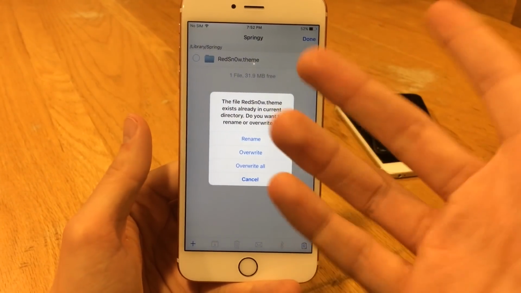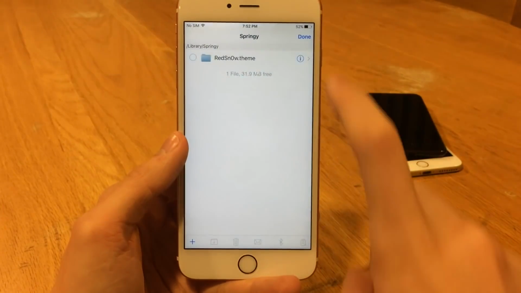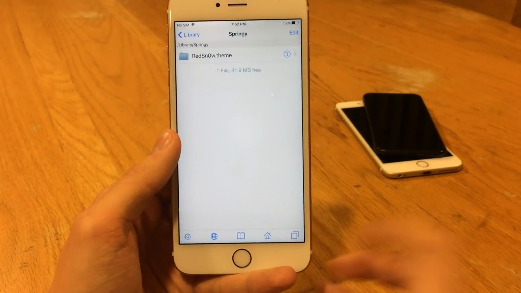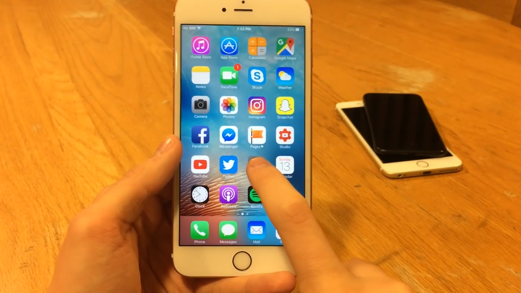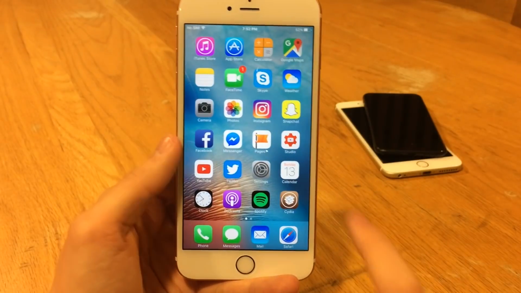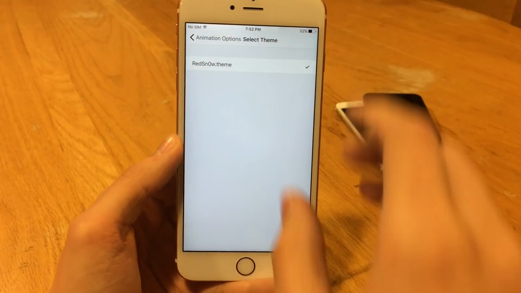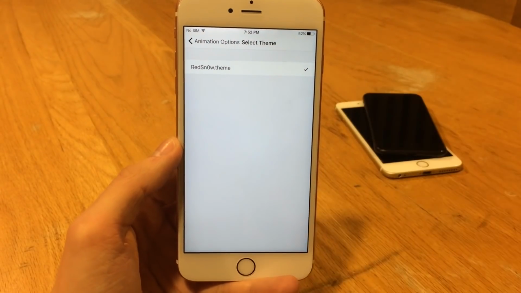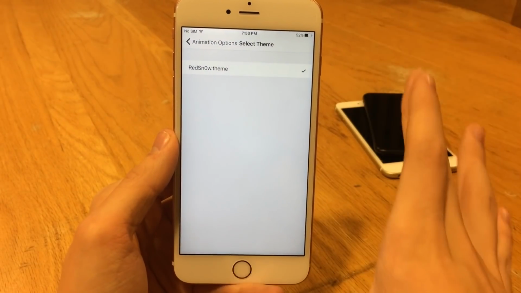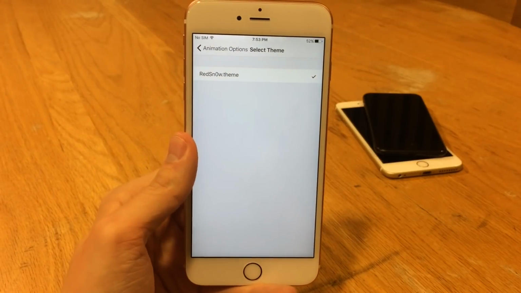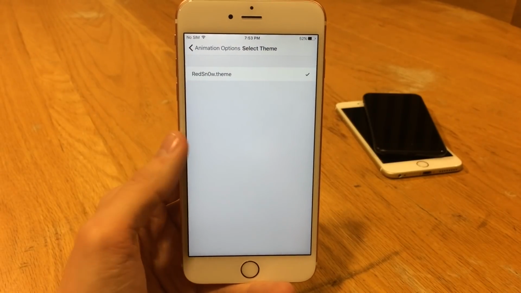I already have it in, so it's asking me to overwrite, but once you paste that in, go ahead and respring your device after you've moved the files around. Just do that however you want to do that. Once you do so, go back into settings and head over to select theme in the animation section, and you'll see the Red Snow theme. Go ahead and check that. This is one of the only few animations available right now, the Red Snow one, so I definitely recommend you check it out. And again, it's nostalgic for me.